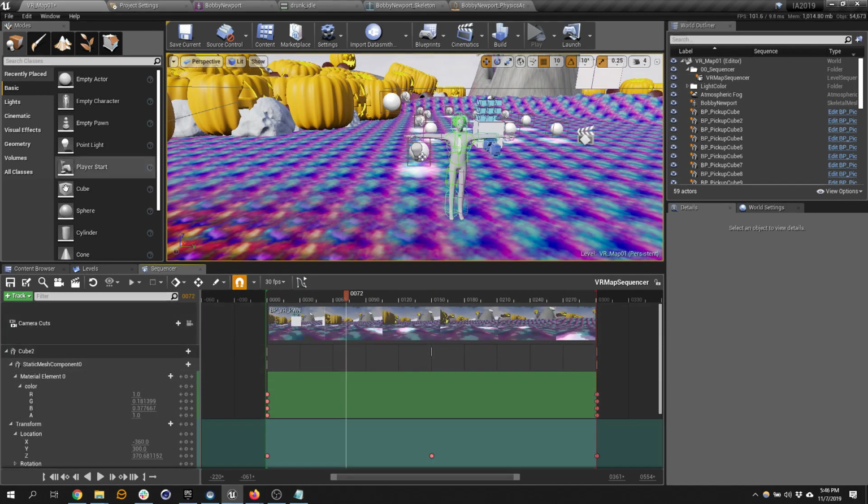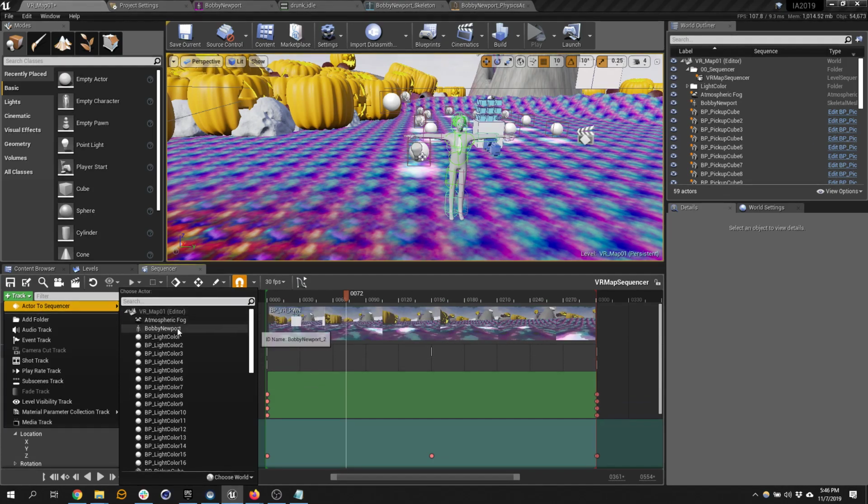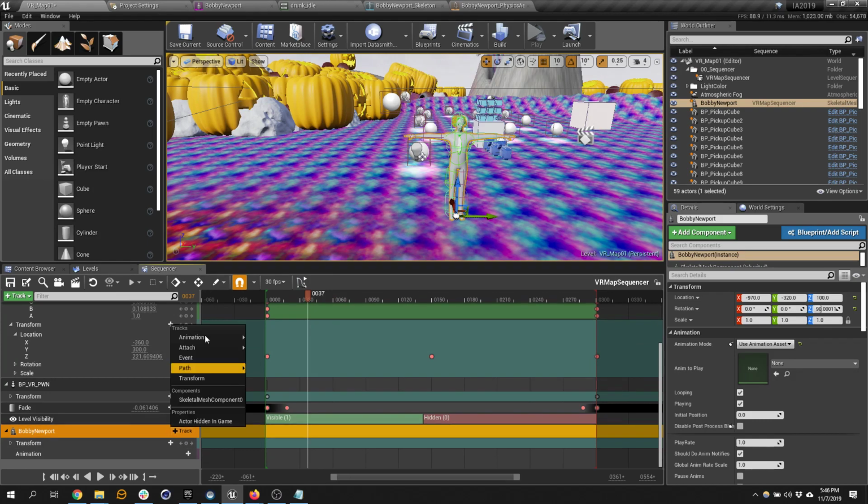I can just drag them into the Sequencer, or you can add an actor this way. There they are. And by default, it has tracks for either animating its position, or changing its animation. But as I've shown, there's tons of stuff we can actually animate. You just have to look around and see the things you want to do. For instance, visibility. I can toggle it off and on with keyframes as well.